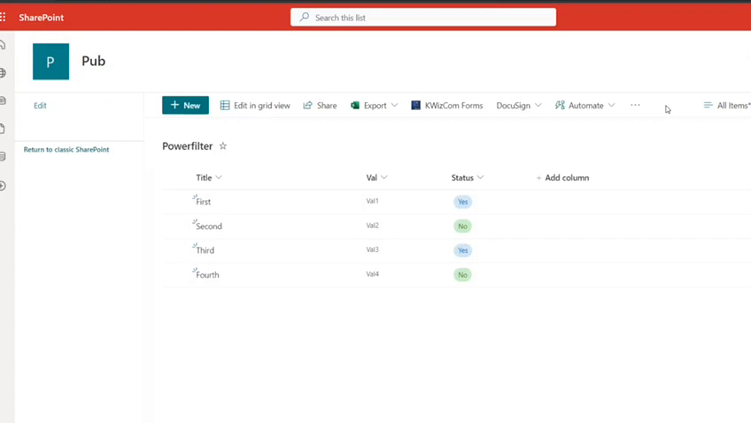So guys, today in this video I'm going to show you how you can apply filters in PowerApp galleries in a very simple way.